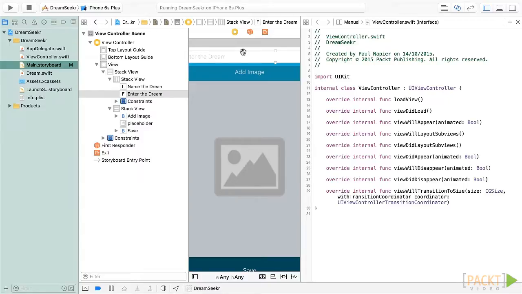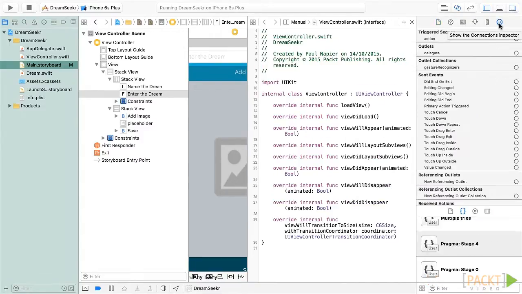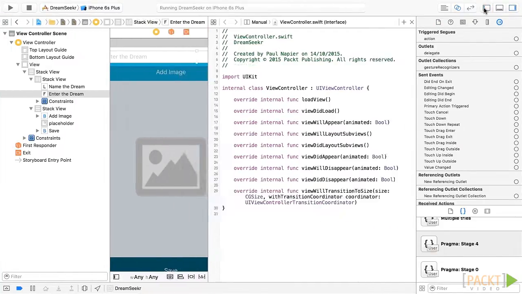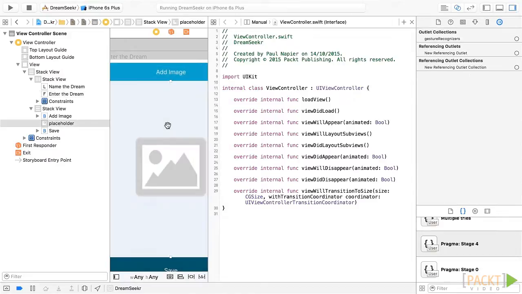There are several ways that this can be achieved, but the simplest way is to open the Connections Inspector within the Utilities panel. I'm going to close my project navigator to give us some more space. As you can see, whenever I select my image view, I have these three options. I have my gesture recognizers under Outlet Collections, I have Reference Outlets, which has got this new reference outlet, and then I have an Outlet Collections.